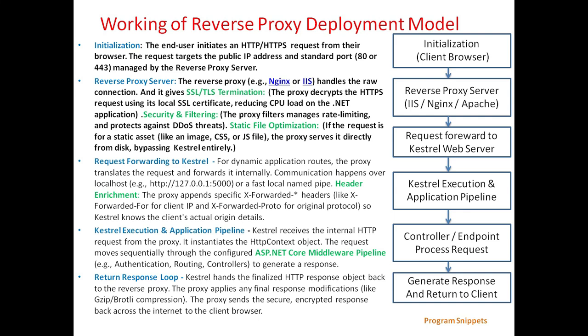Then security and filtering. Here the proxy manages rate limiting and protects against DDoS threats. And static file optimization. If the request is for a static asset like an image, CSS or JS file, the proxy server serves it directly from disk and bypasses Kestrel entirely.